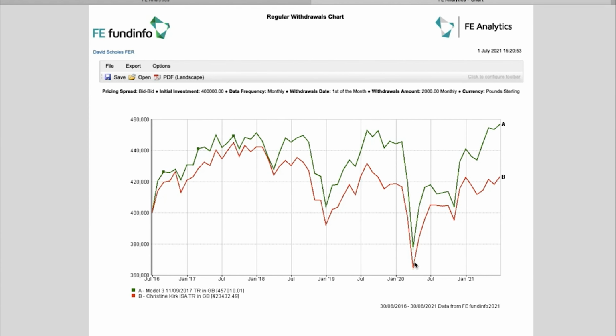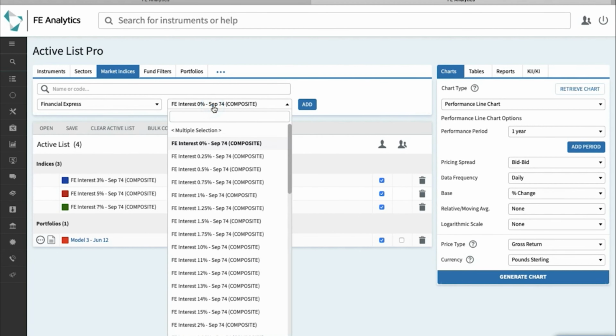Something else to consider in these charts are growth rates. We try and promote these quite a lot. Under the market indices tab at the very top here, if you change top indices to Financial Express, and to the right hand side of Financial Express, you get a number of growth rates load up, ranging from 0% all the way to 15, and they accrue at about 0.25. And there's lots of different use cases for them.